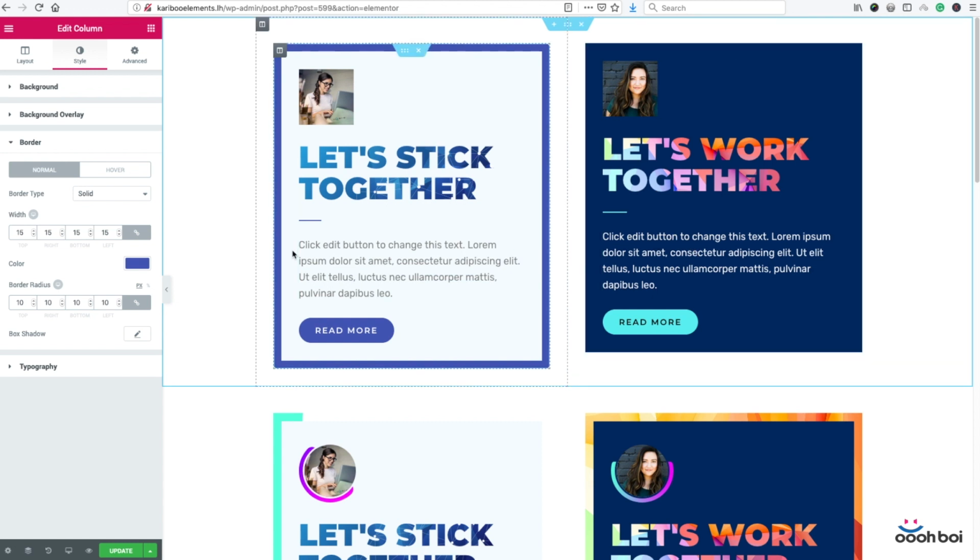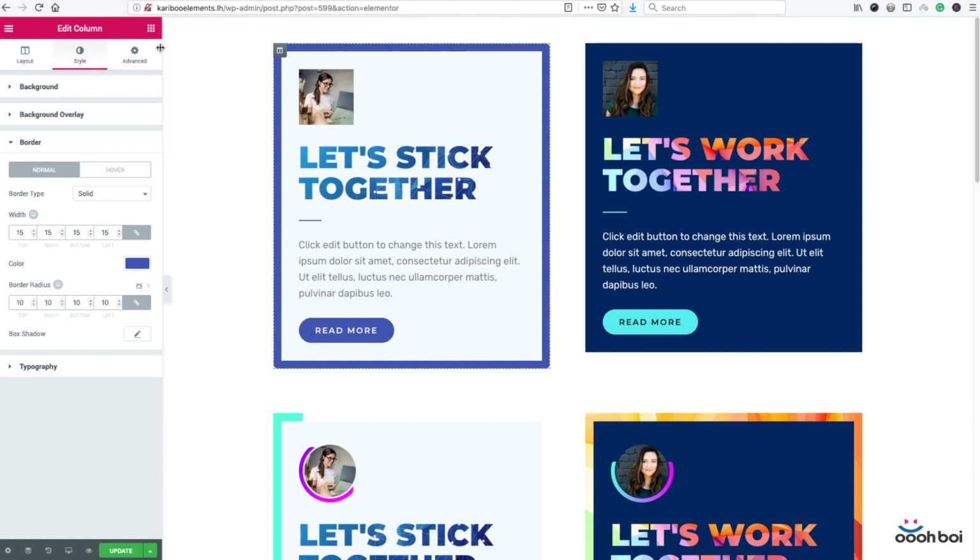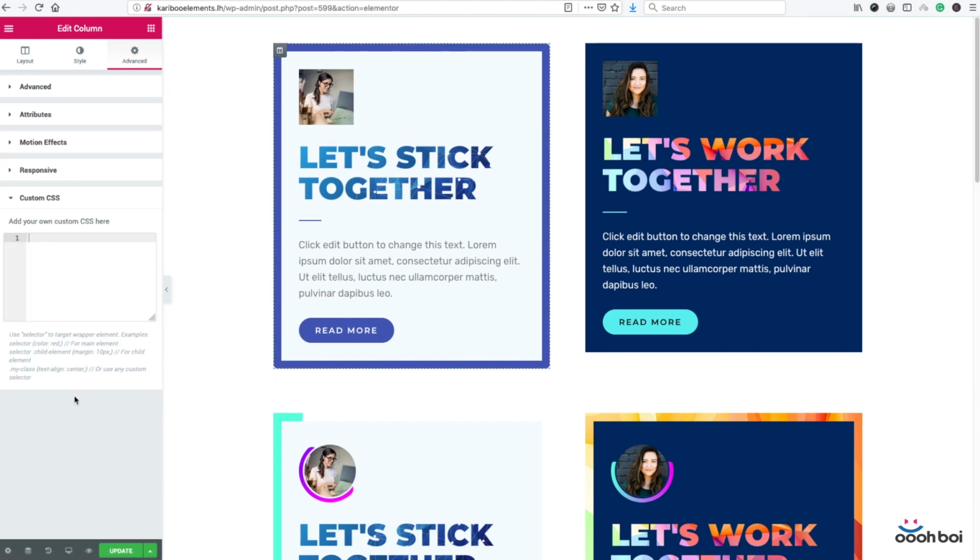What we need is an image border instead, so we aren't going to use Elementor's border panel to define our border at all. It's simply because it doesn't allow us to set an image border. So all the work we are going to do is by using custom CSS code that has to be written into our custom CSS panel.